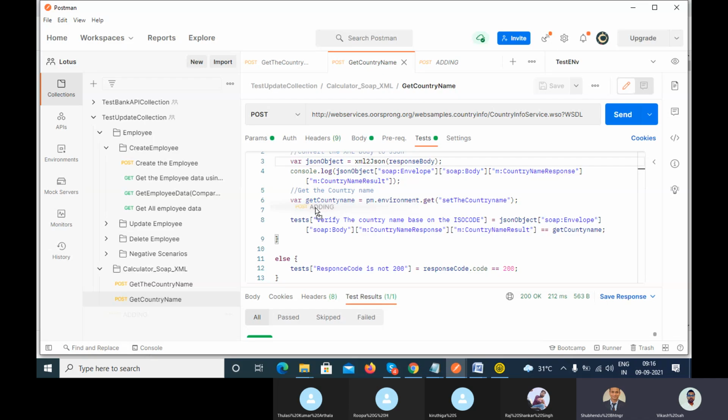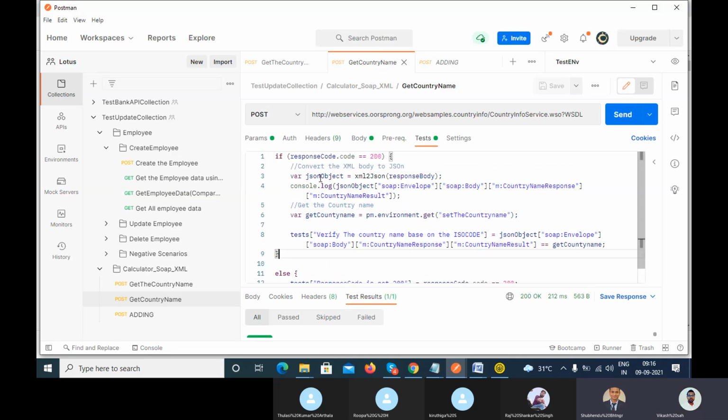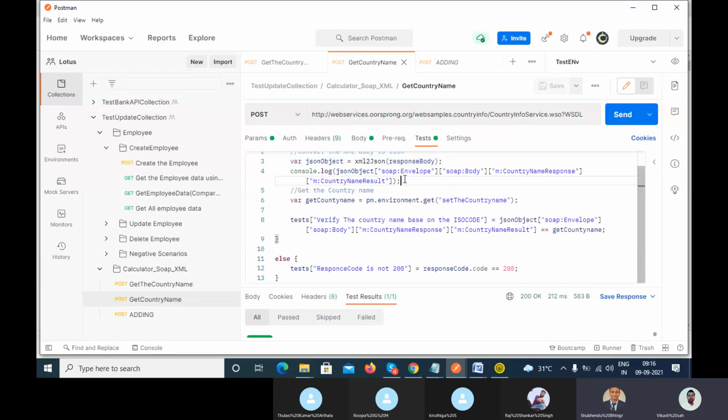Sir, can we store this SOAP envelope SOAP body response in a variable, like what we are printing in the console log? Like in the second line, you can see JSON object SOAP envelope SOAP body. Yeah, so below this. This one. Yes. So can we save that in a variable and later we can use it when we are comparing with the test?